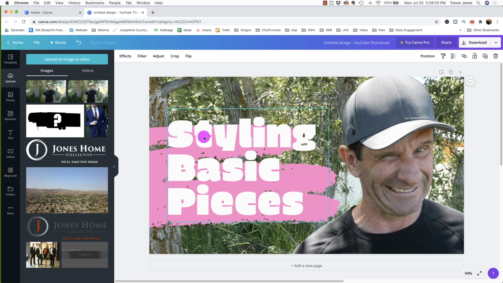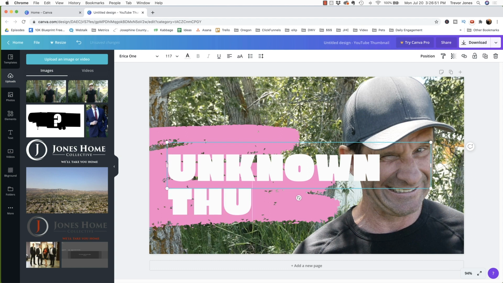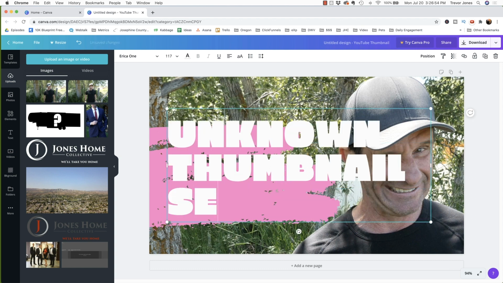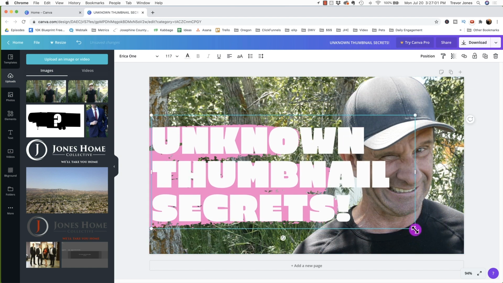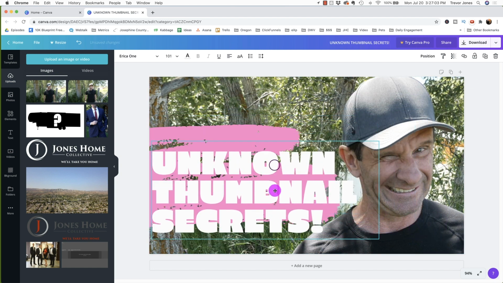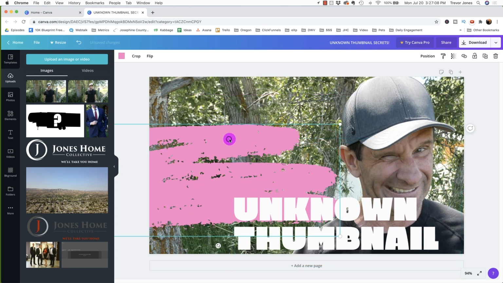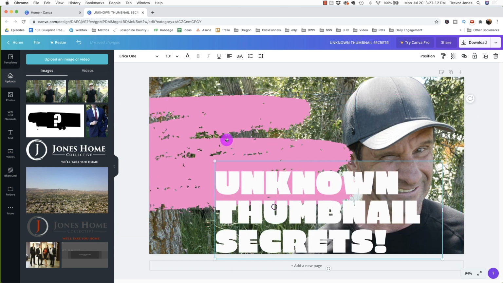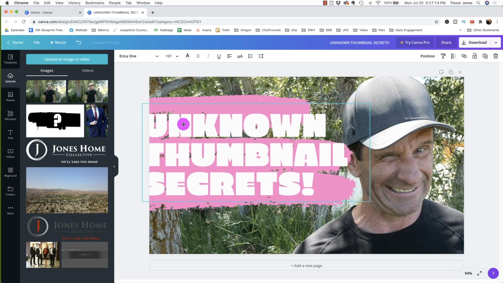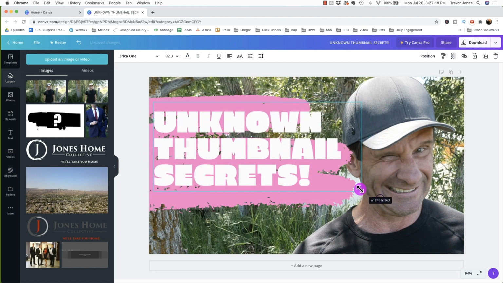And now I've got this text, which isn't what I want to say. I want to say something like unknown thumbnail secrets. And now I just click and I drag it in place. To resize it, I can just go down like this, or I can take this background, and when you can't click on something, just move this out of the way so I can click on this, and now I can scale this up a little bit bigger, move it over that way, put this up here, and then boom, I've got unknown thumbnail secrets right there. Pretty readable. It needs to be a little smaller so it fits on there a little better.